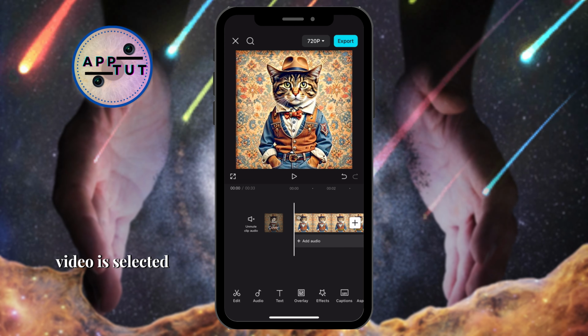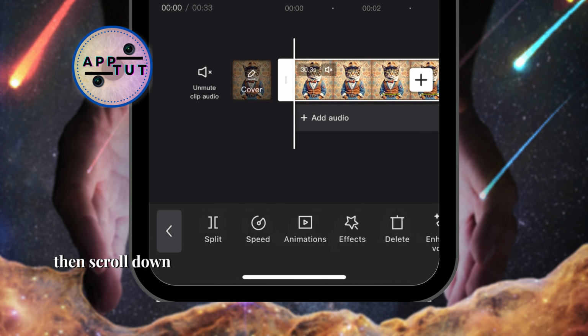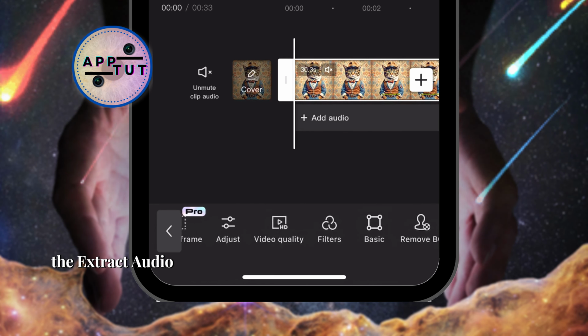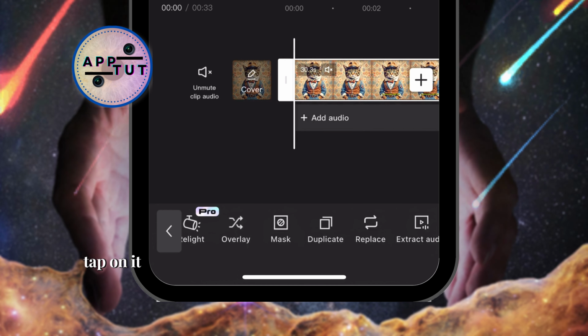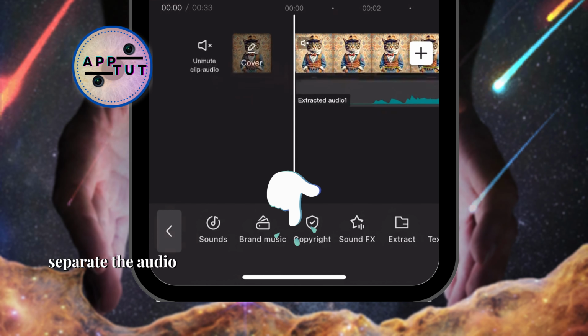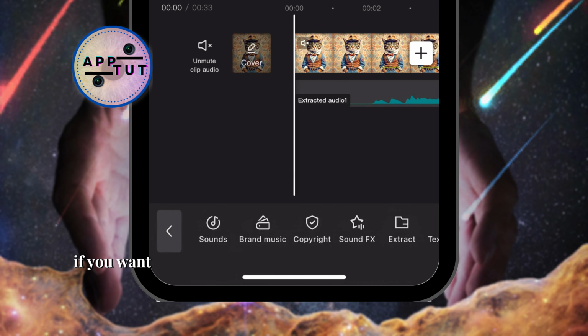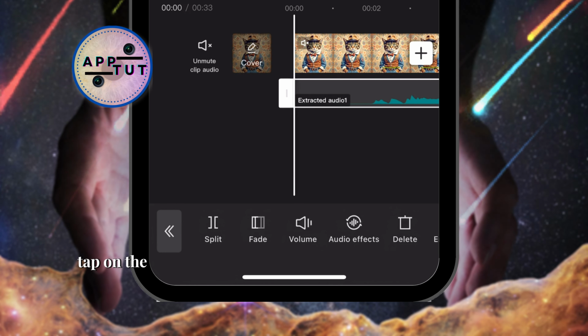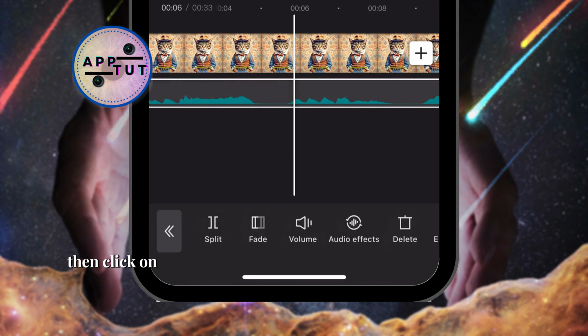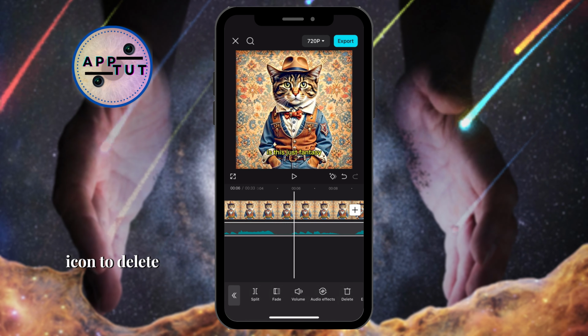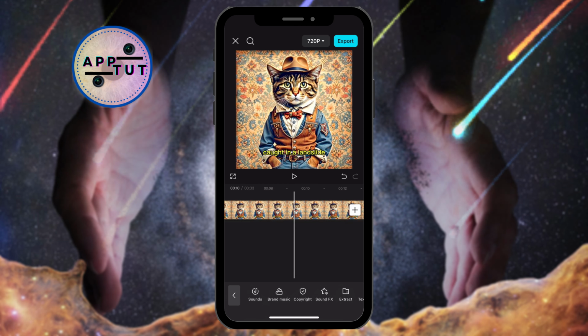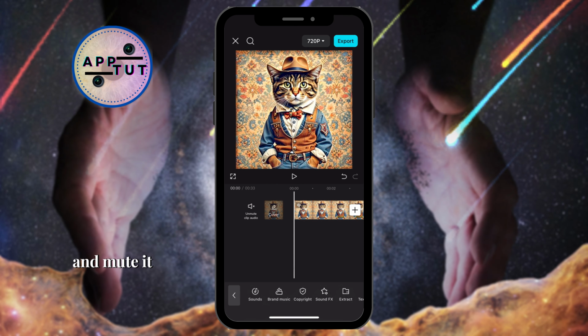Make sure your video is selected on the timeline. Then scroll down again until you see the extract audio icon. Tap on it, and this will separate the audio track from the video. The bottom track represents the audio. If you want to remove it, tap on the audio track to select it. Then click on the trash can icon to delete it. And that's how you can remove or adjust the sound from your video and mute it completely.